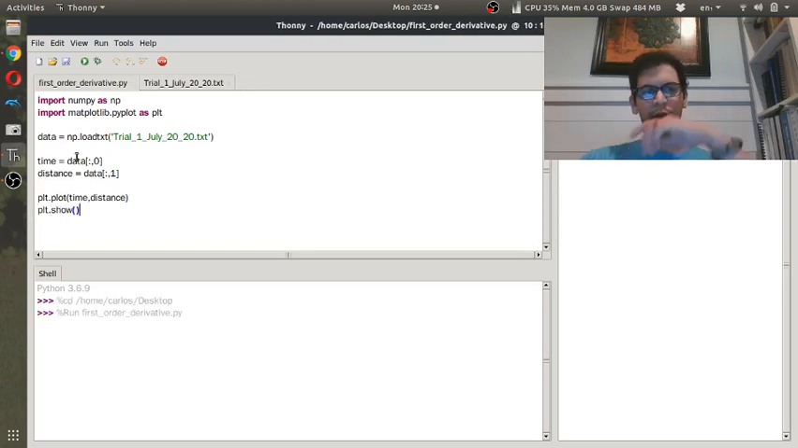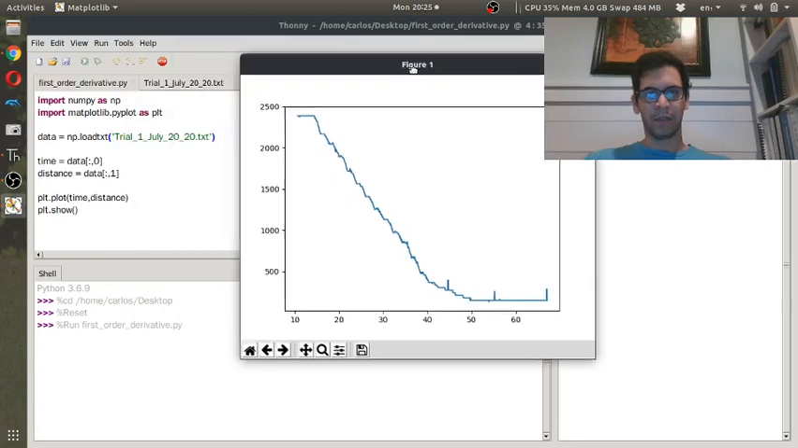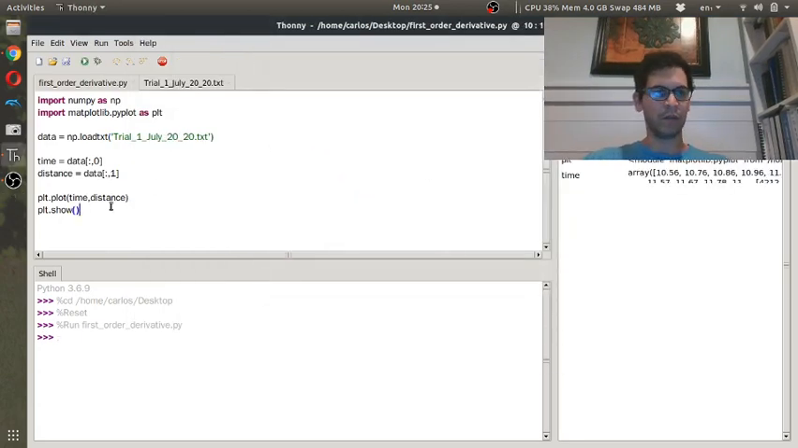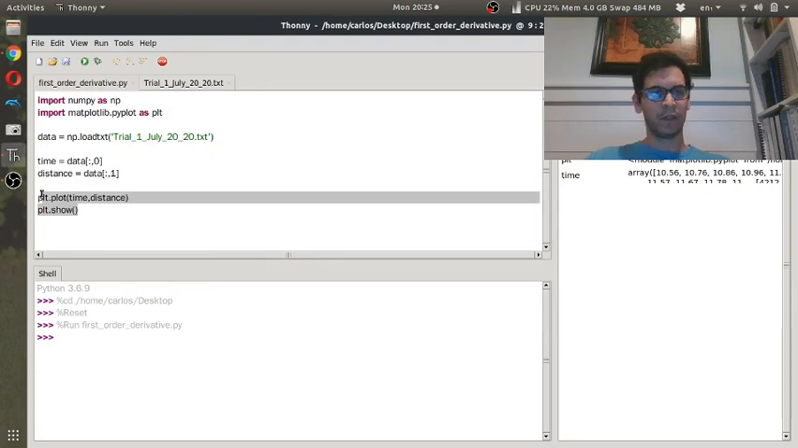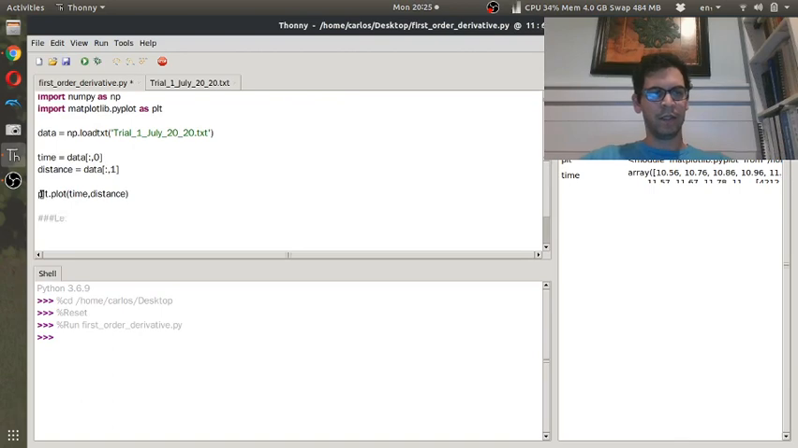I'm not going to throw a grid or anything on there just because I want to see what it looks like. Okay, so there's my data. Cool, so everything looks good. We can go ahead and do the first order derivative. I'll keep this plot in here and say let's take a derivative.